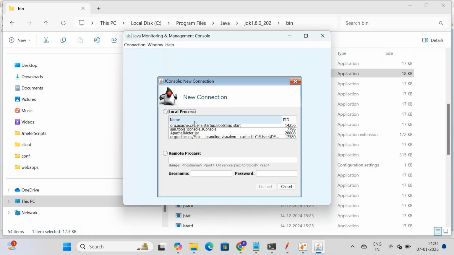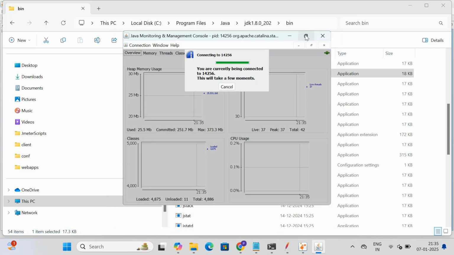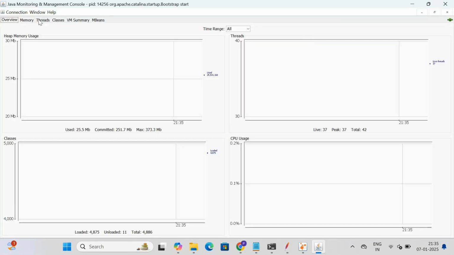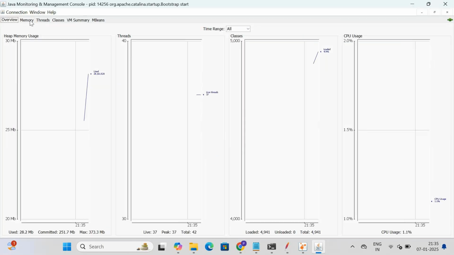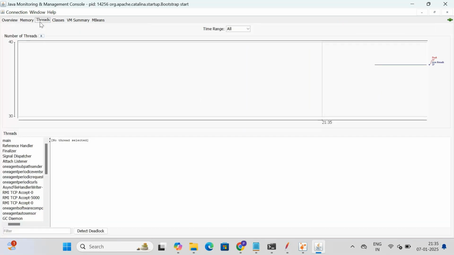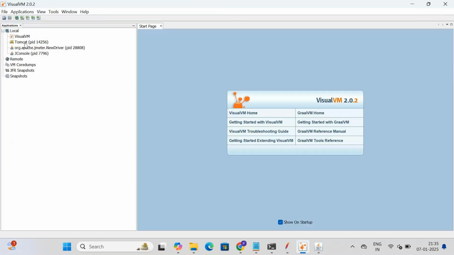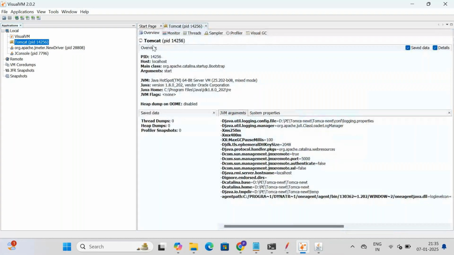Okay, so here you pick the Tomcat process and then say connect. Here as well, you'll be able to look into the Java memory, Java CPU, Java threads, all these things. And similarly in Visual VM, go and pick the Tomcat and then go to the threads.